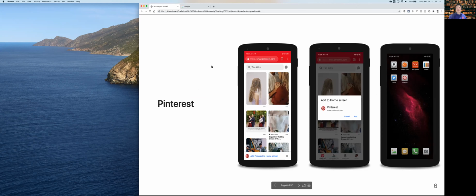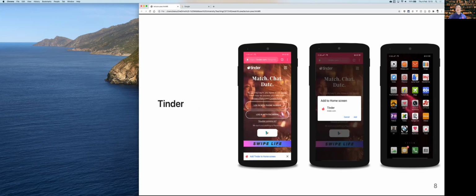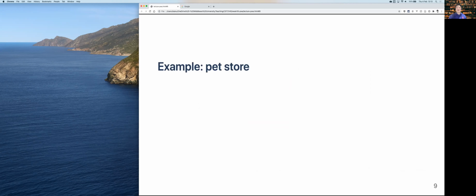So Twitter is one of the examples, and Pinterest, and Starbucks, which is a very American thing, and also Tinder. Okay. So in our case, we're going to try to make the pet store into a PWA. We have been using this pet store example so far. We have created the front and back end for the pet store. So now we just need to turn that into a PWA.